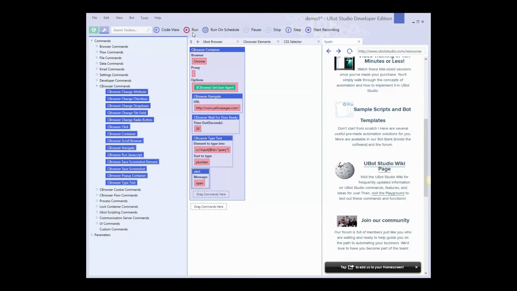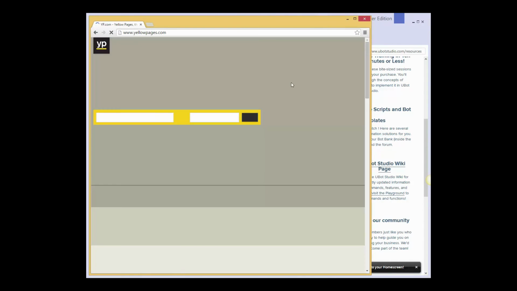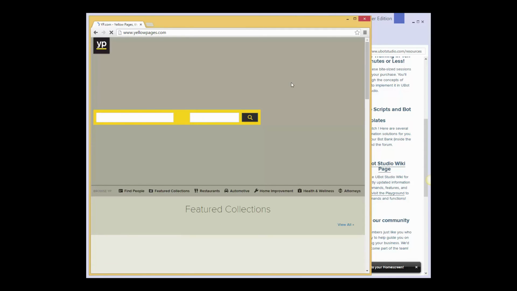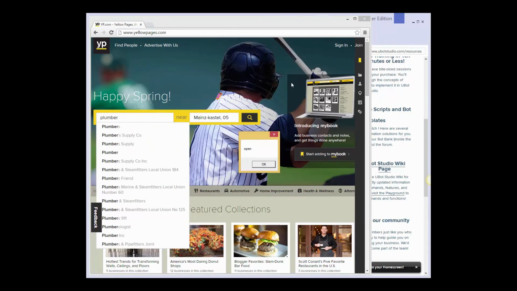So let's test that very quickly. Okay, so here we go. As you can see, it typed plumber into that field, right? And now we have to click that search button. Yeah, well, that's fine, and hit that search button.